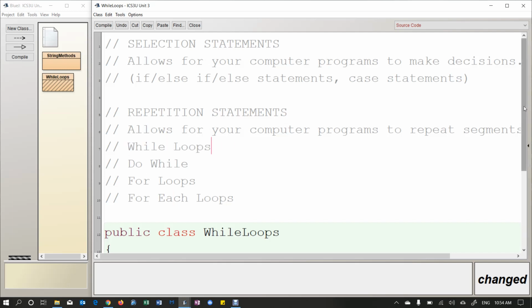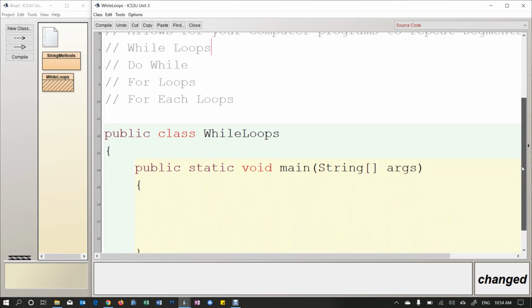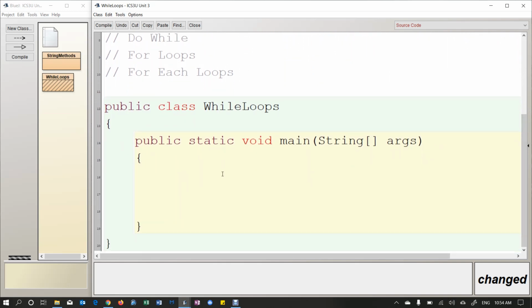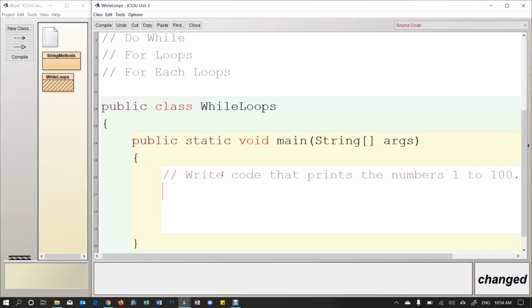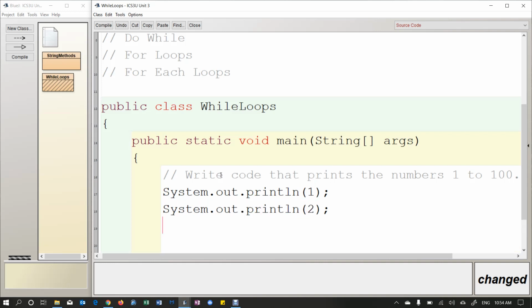So we want to repeat a segment of code using a while loop. One of the most classic examples is to write code that prints the numbers 1 to 100. So yes, of course, you could print 1, and then you could print 2, and then you could print 3. So this would work, but you would have obviously 100 lines of code, and that's not ideal. We want to try and minimize the amount of code that we have.